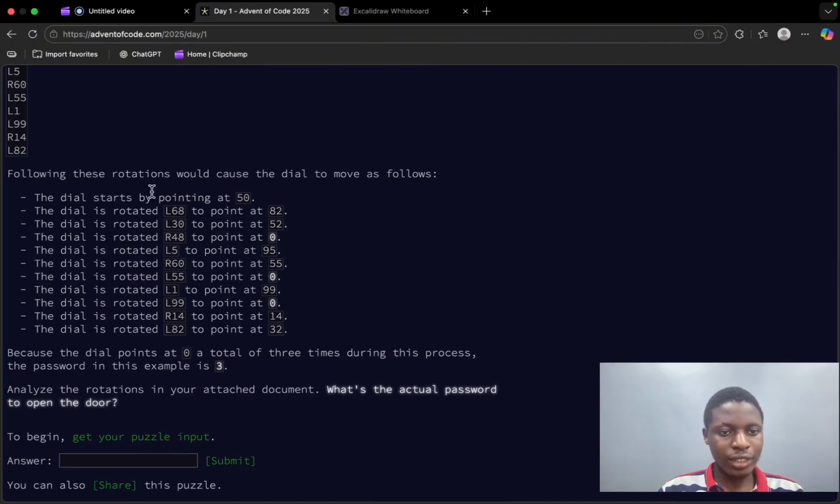So can you see, the dial starts at position 50? If it's L68, so it's going to be 50 minus 68, right? 50 minus 68. So what I'm going to do is, when it gets to 50, it's going to be remaining 18. So I'm going to now do 100 minus 18, which is going to be 82. Do you get? So I'm able to get 3.